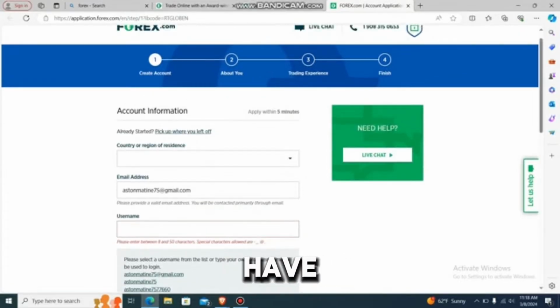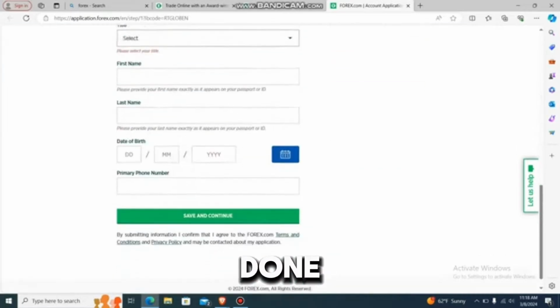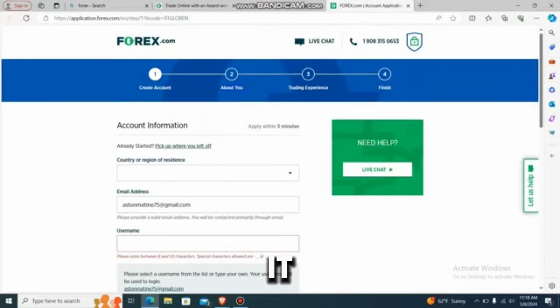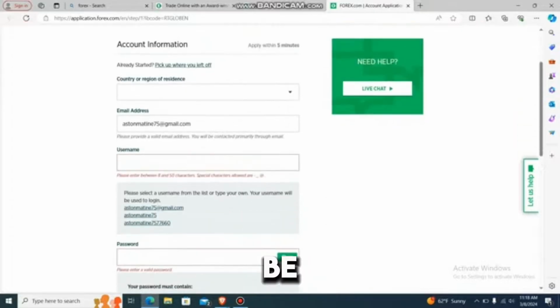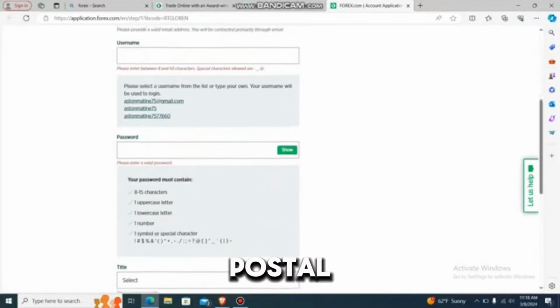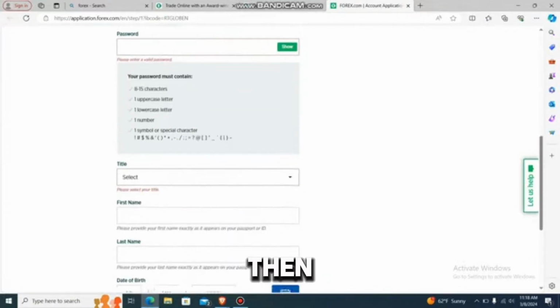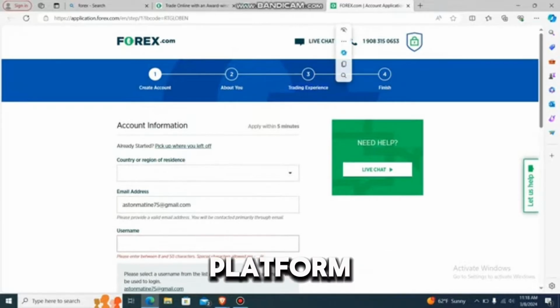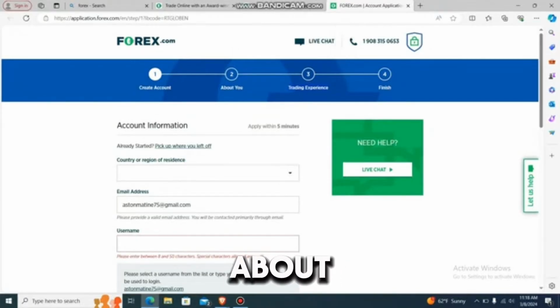Now then, once you have done this section, you'll be redirected to this second section where it says about you. So over here you will have to give your home address, your postal code, your zip code, and everything. Then another one is trading experience. So in this particular platform they'll ask about your trading experience, your work experience, and all.